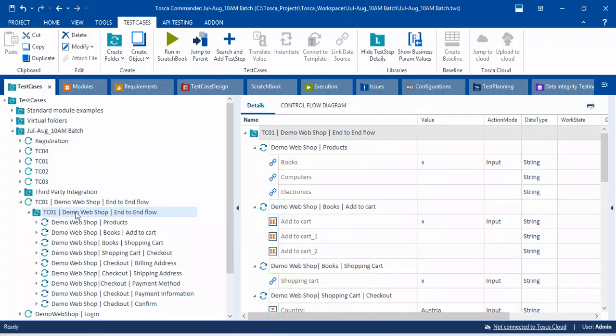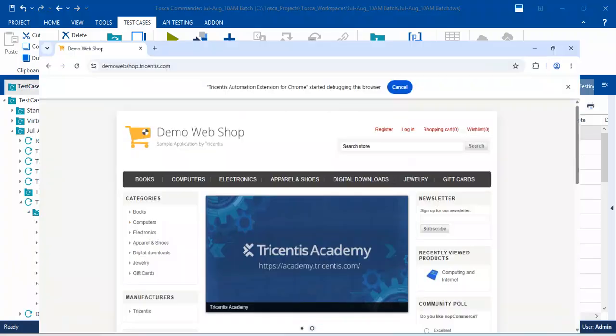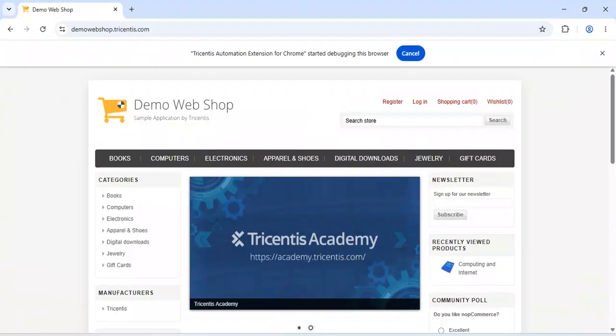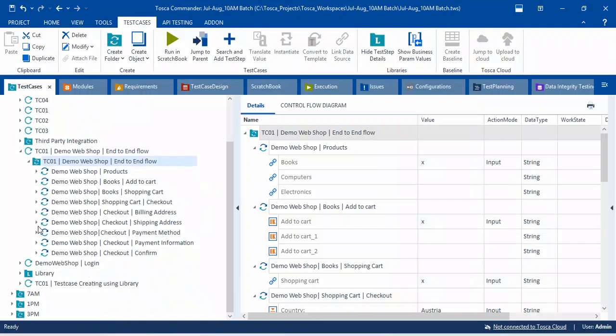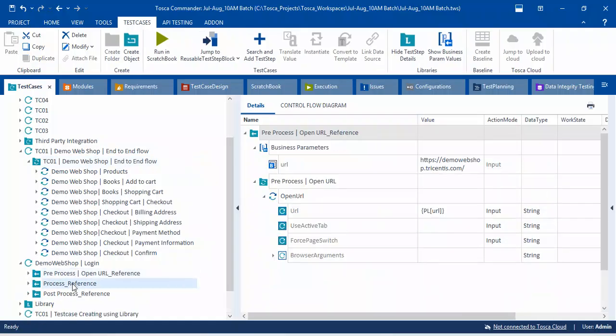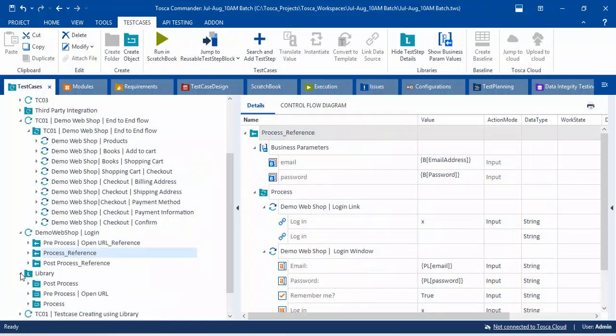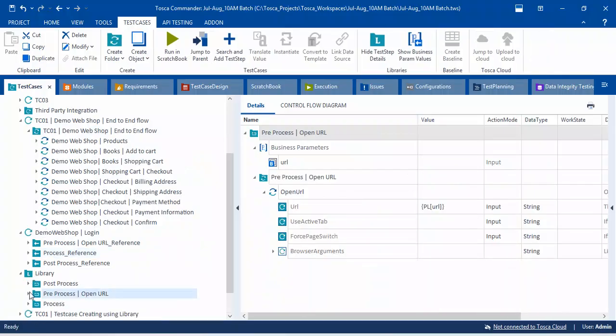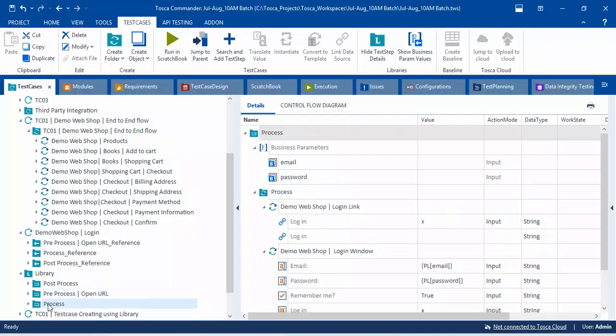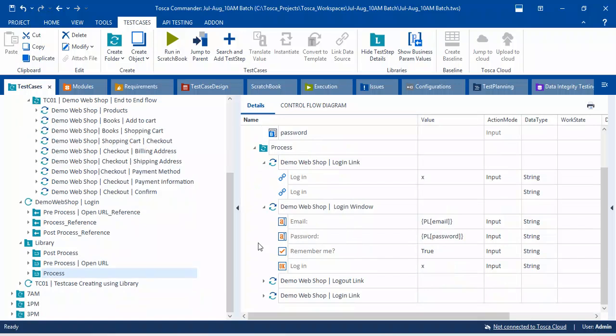End-to-end flow. As we are already inside the web page, okay, no, I need to log in. So what I will do, I will execute this step to log in. This is to open the URL. Okay, here we are logging in. So let me execute this.